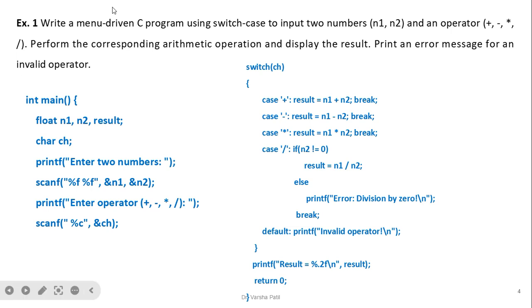Now here I have taken float n1, n2, result, and character ch. Enter the two numbers. I have entered the two numbers, then enter the operator. So plus, minus, multiplication, slash, that is nothing but entered as a character. So that's why character ch is there. Now in ch, the constant expression goes either integer or character or enum. Now this switch comes here.